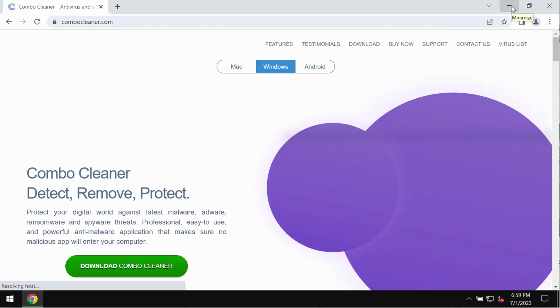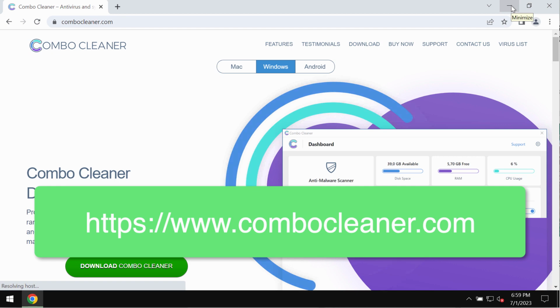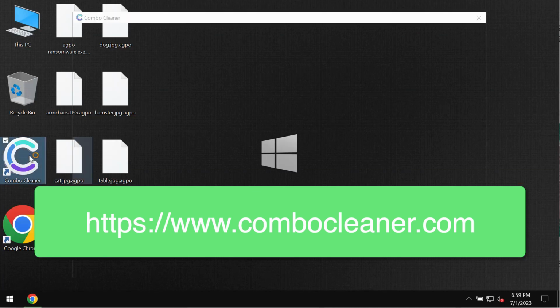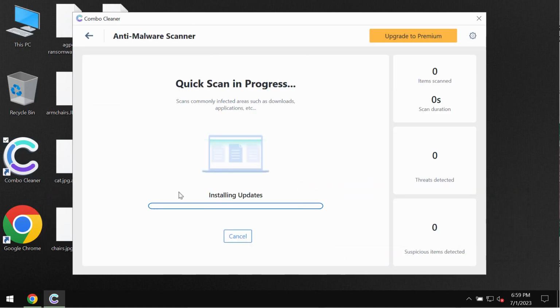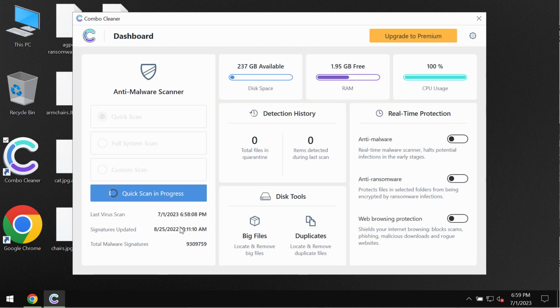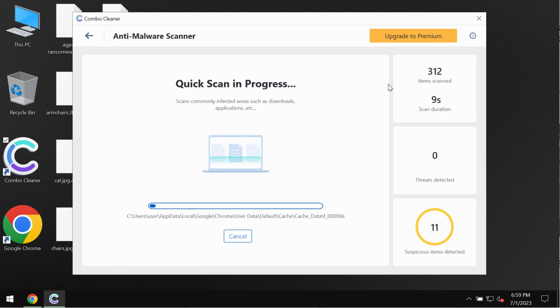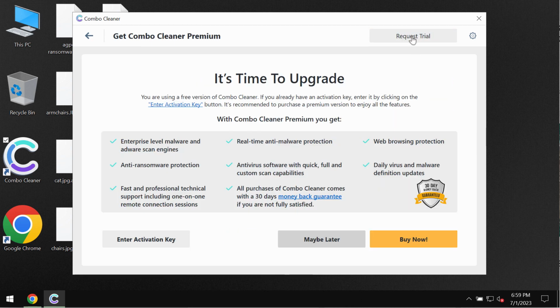Cleaner Antivirus. You may get its latest version on the page combocleaner.com. So download the software, install it, click on Start Scan button. The program will be initially in the trial mode, so only quick scan option is available in the trial mode. And then the scanning will begin, and the program will find certain threats in the beginning of the scan, but all the threats, of course, will be found at the end of the scan. You can always request for the free trial, of course, because initially the program is in the trial mode.